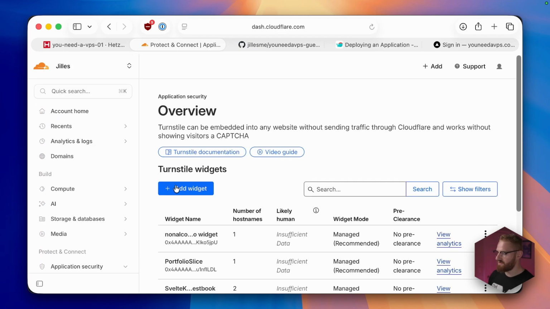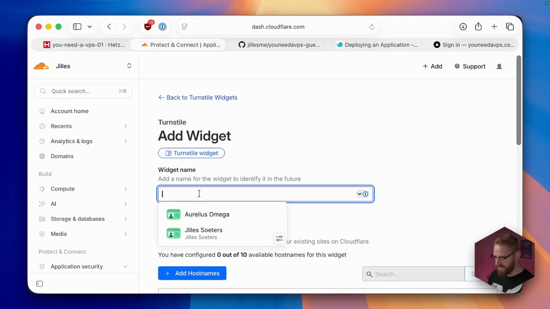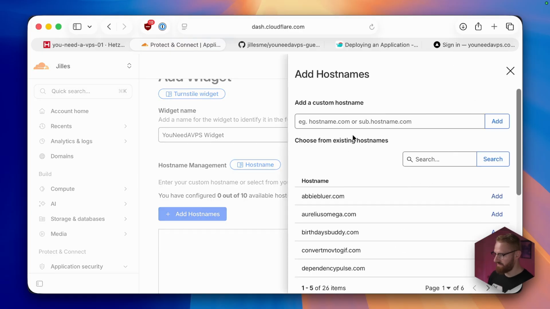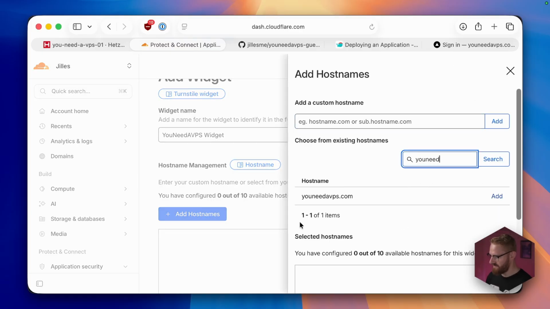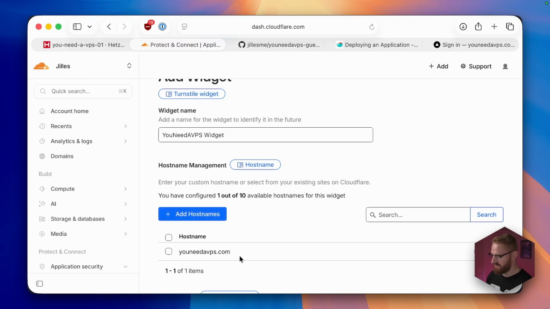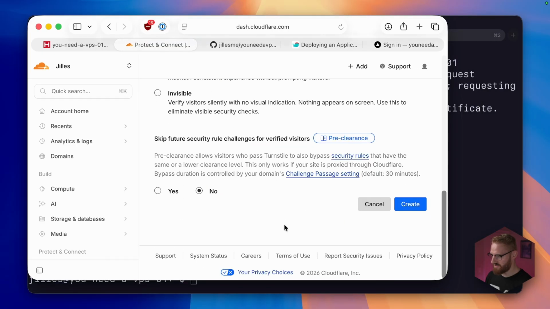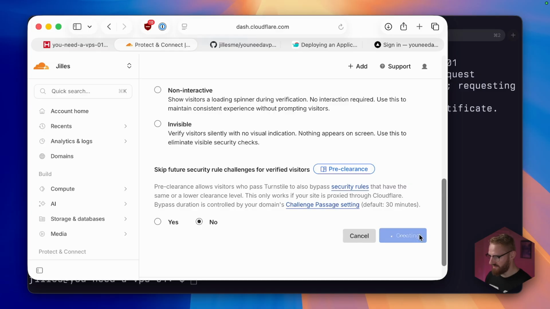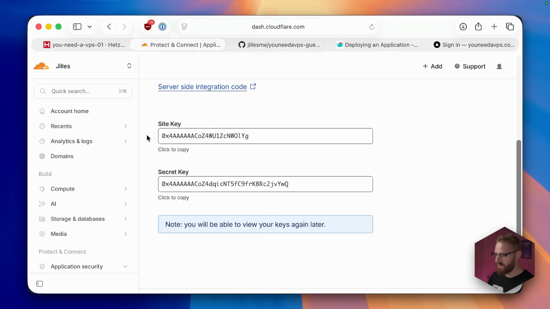And what we'll need to do is add a widget. And the widget for me is going to be youneedavps widget. Then I need to add a hostname. Let me search youneedavps.com. So let's add that one. Add. Okay. And sometimes the scrolling doesn't work. We'll say managed and then create. Back to normal. Okay, so we now have these two keys, the site key and the secret key.